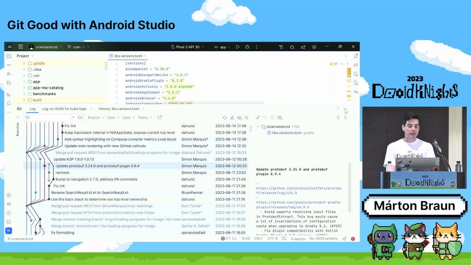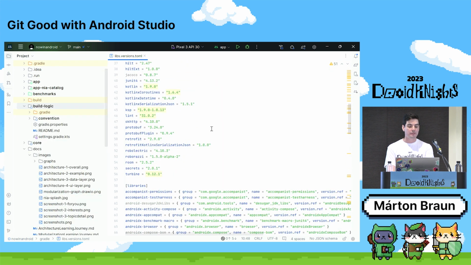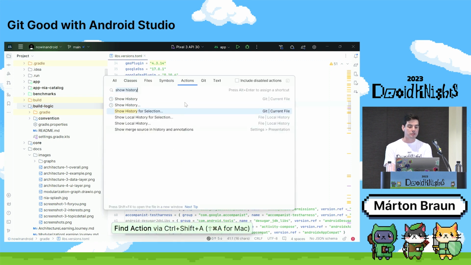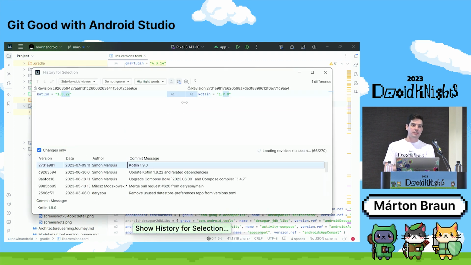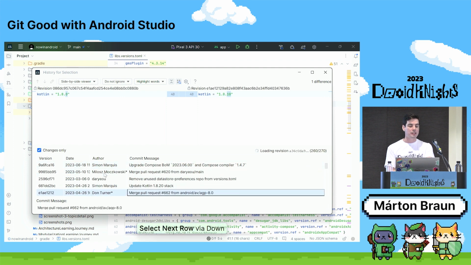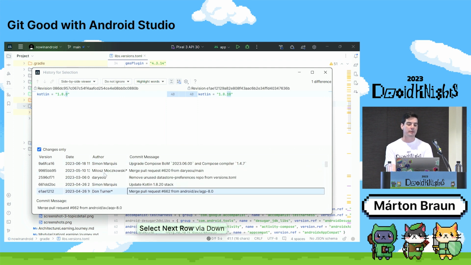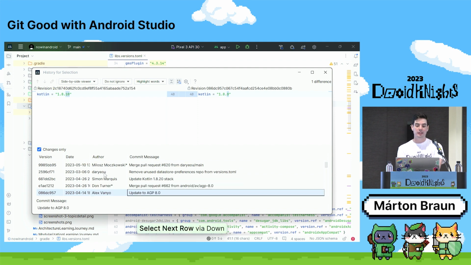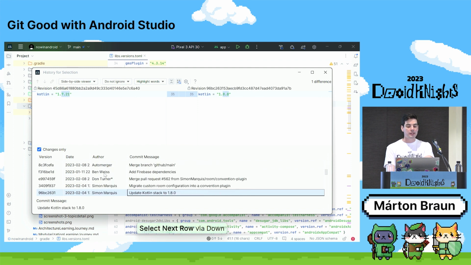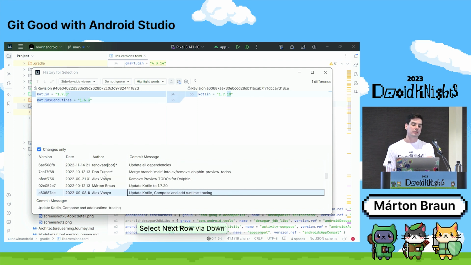And if we keep going, we can actually even have a more granular diff view. So we can select something within a file, and then we can use show history for selection. And that gives us yet another special diff view, which now shows commits that have changed the specific line that I've selected. So if I'm looking into just the Kotlin version of the project, I can get the history for that one line. And as I go through, you can see all of the commits that are doing something to that specific line.